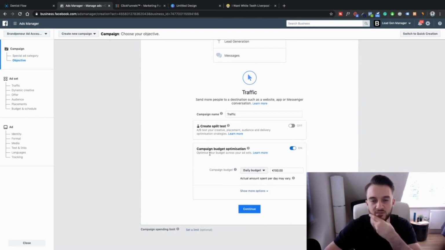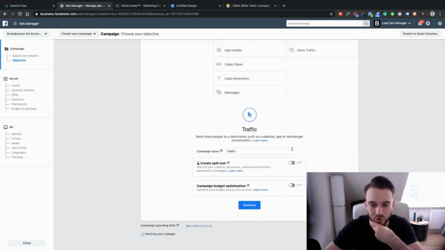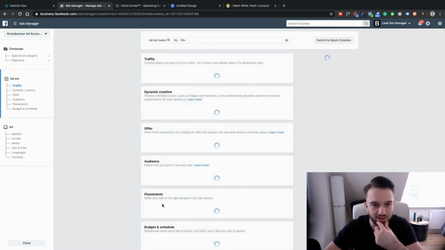So campaign budget optimization, for those that do not know what this is: if you have this switched on, you will let Facebook decide which ad set, so which audience, gets the most budget. So let's say we have €100 in this case, and we have 5 ad sets. Then rather than spending 20 on each ad set, it will allocate 80% of the budget to the audience that Facebook thinks will convert best for you.